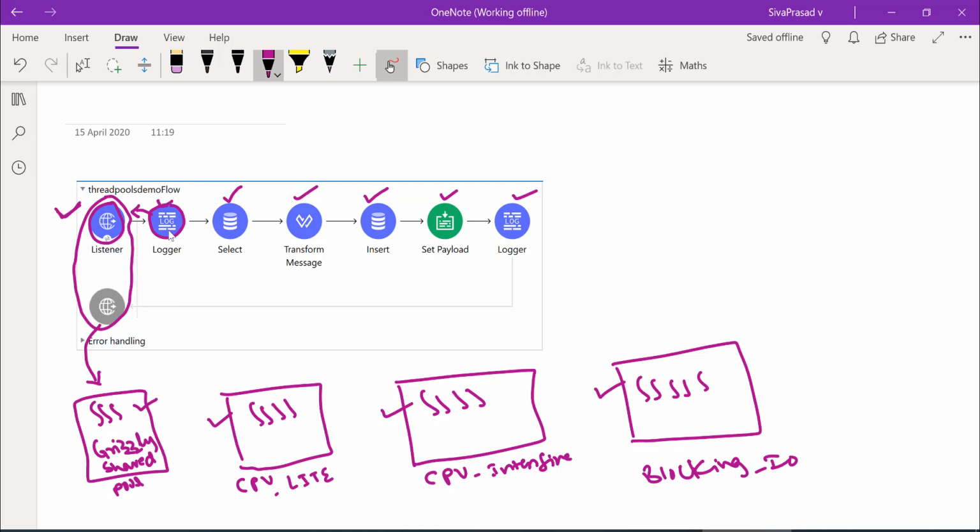Logger is doing a CPU light operation. It is not a heavy CPU intensive operation, or an IO operation. So the listener will invoke the logger using a thread from CPU light, or I can say the task will be executed using a thread from CPU light. Okay. Then after the logger is executed, logger again is an observable and this select component is an observer, right? Now the event has to be pushed to the select component using which thread pool?